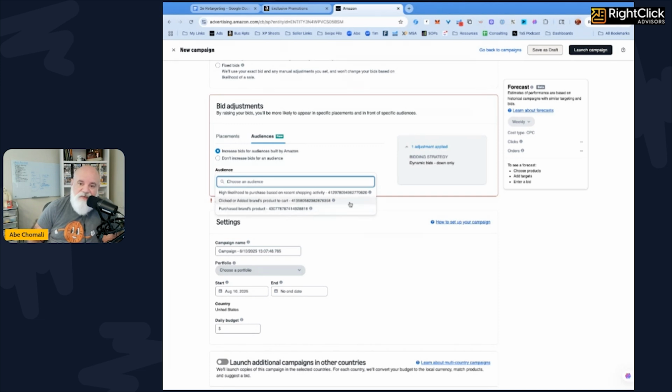The second group is going to be people who have clicked or added your brand's product to cart. So if they're looking at your product, if they've looked and left, you'll be able to push an ad to them to remind them that you're around. If they have put the product into their cart, they lump them together with people who have viewed the product, but you'll also be able to drive views towards that group of people separately from all the rest of the ads that got shown. And this is the least focused, but it is people who have a high likelihood to purchase based on recent shopping activity.